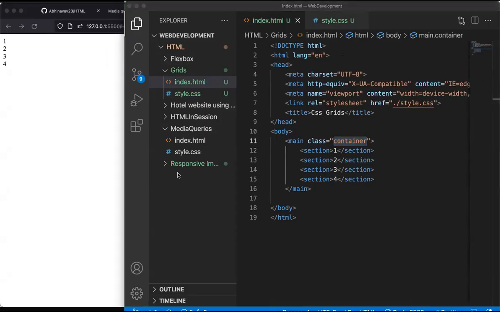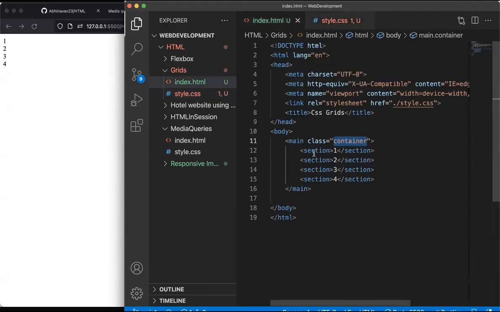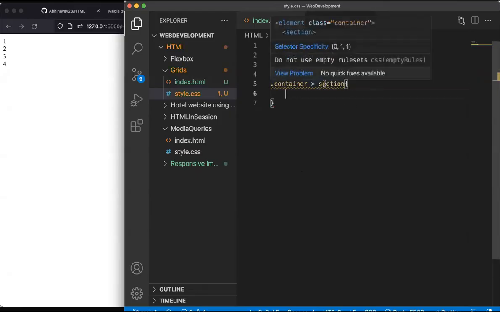No, let's say I want to select the child. Child selector, very good. How can I do that? Let's say I use this container, and inside it I want to select all the children. What should I do? The arrow mark. Remember? And then section, whatever we have inside this. We have section, right? So I want to select all the sections. I can also do it using section directly.